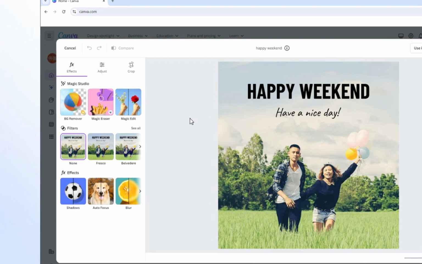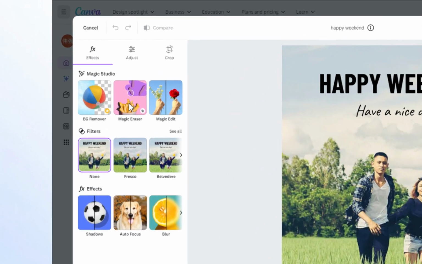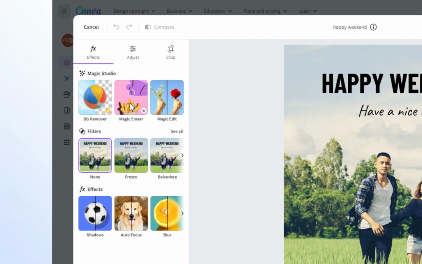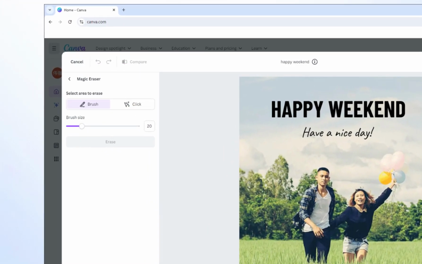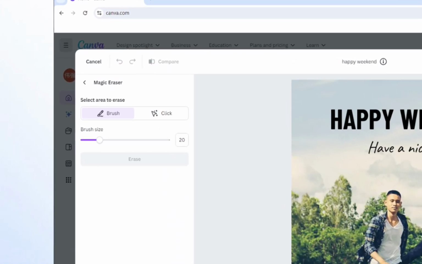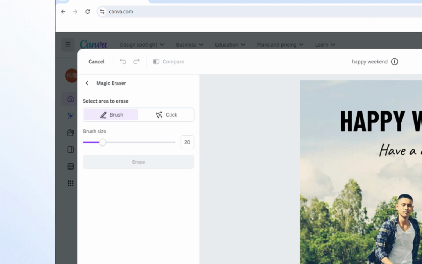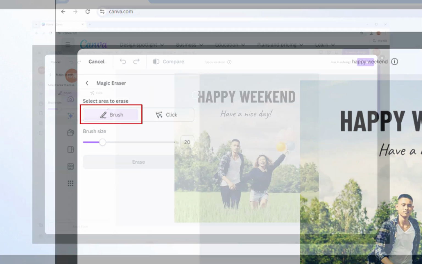Select Magic Eraser from Magic Studio in the effects on the left toolbar of the pop-up window, and enter the interface of Magic Eraser. The left toolbar has two erase modes to choose from. Brush mode is to use the mouse to smear any area you want to erase.